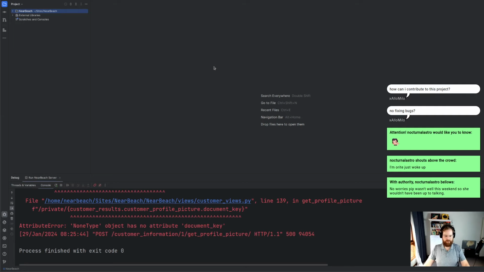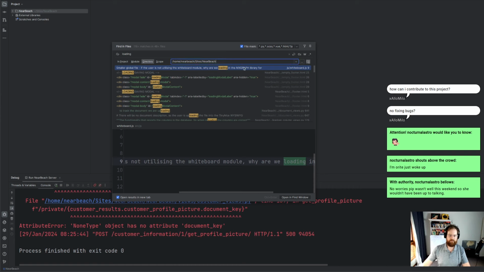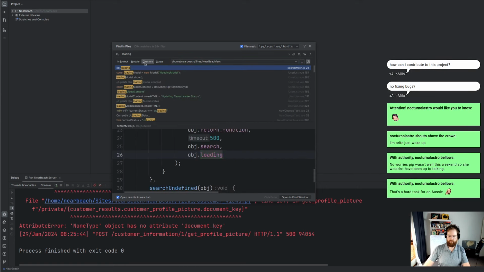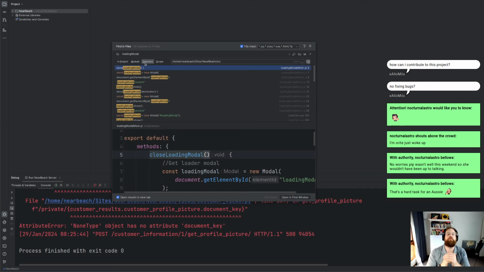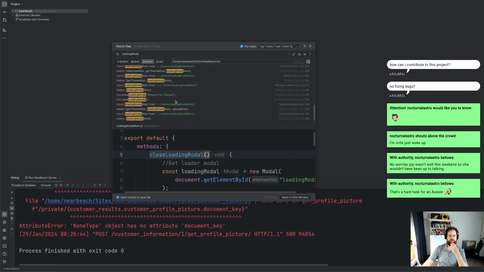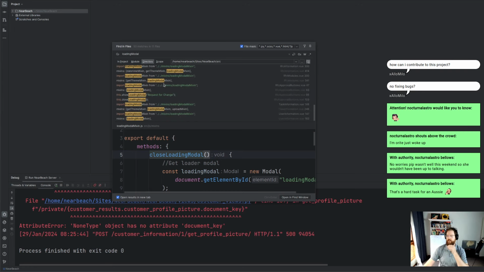Okay, so another thing I want to deprecate is the loading modal. Now this one isn't as big, which is quite nice. So we can quickly fix this all up very quickly.